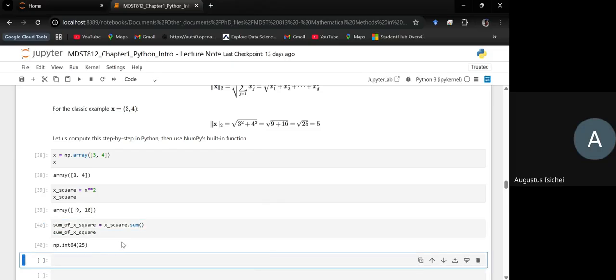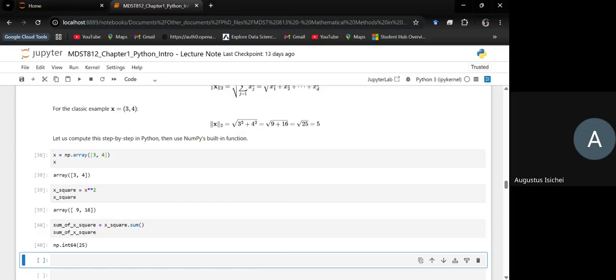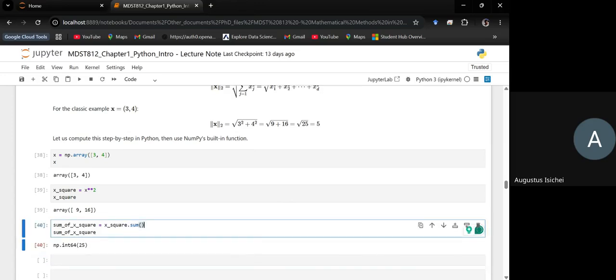Okay, can you see that it gave us the result? So there are two different ways to do it. It's either you use the dot sum method. So there's a dot sum function for any array, and I just called the dot sum function on the squared. It gave us the answer 25. Or you can also do it using np.sum. Use the sum function for np.